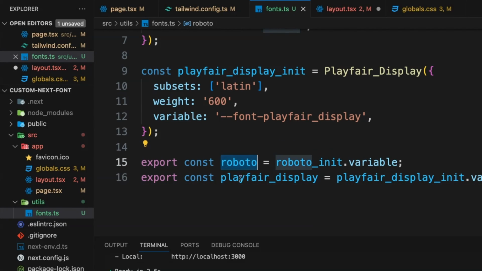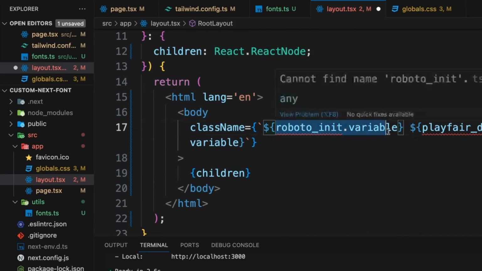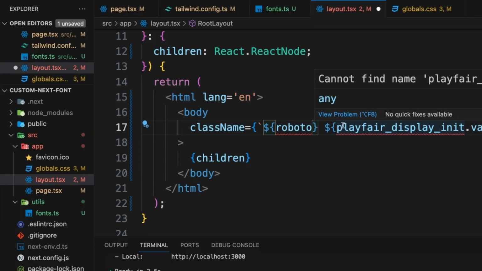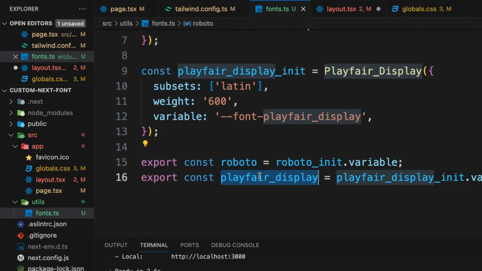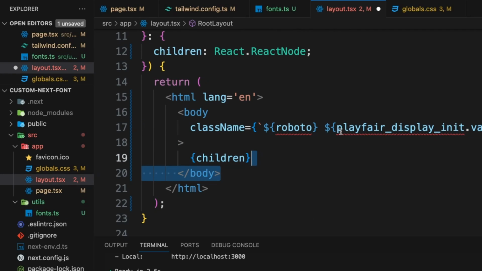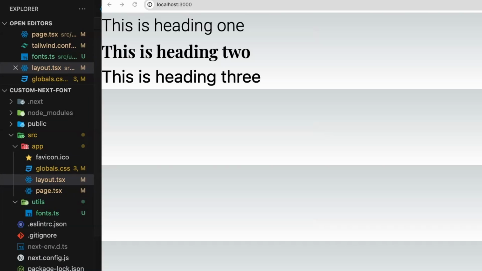And now we can use this variable in our layout. So here we can just remove all of this, put that right here, and also this one we can put the playfair display, just like so. And of course we need to import that, coming from utils and then fonts, like so, and it should still be working just the same. So the next thing, I'm going to show you how to do that with the default class name method.